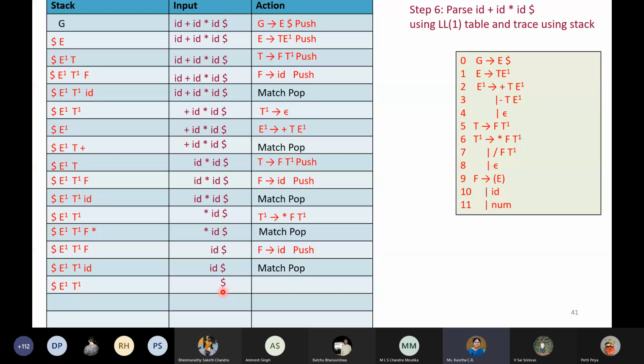Don't think that it is done. Okay, why is it not done? Because still my stack contains some symbols, so I have to complete that. Even though my input pointer is pointing to the last symbol, still my stack is not empty. A stack should have only dollar. Till then you have to continue.